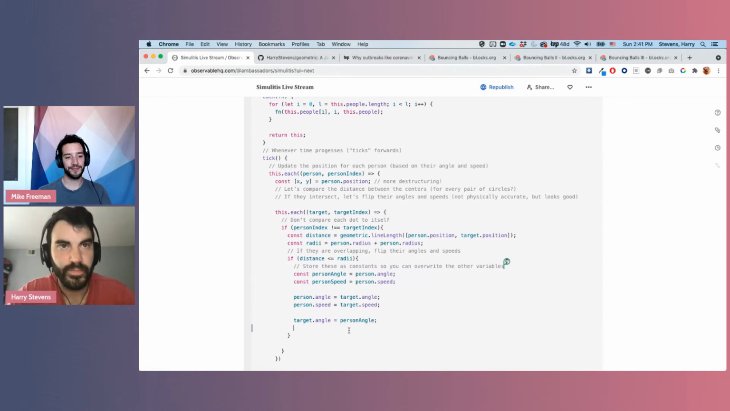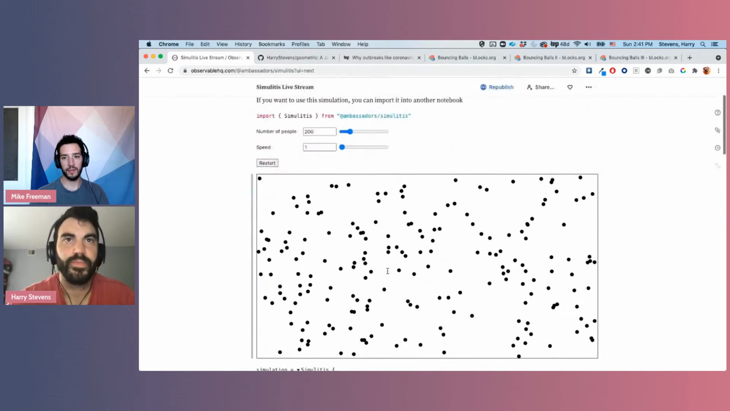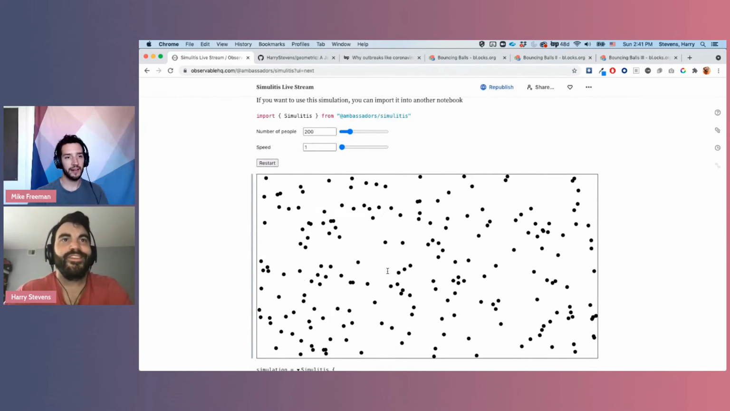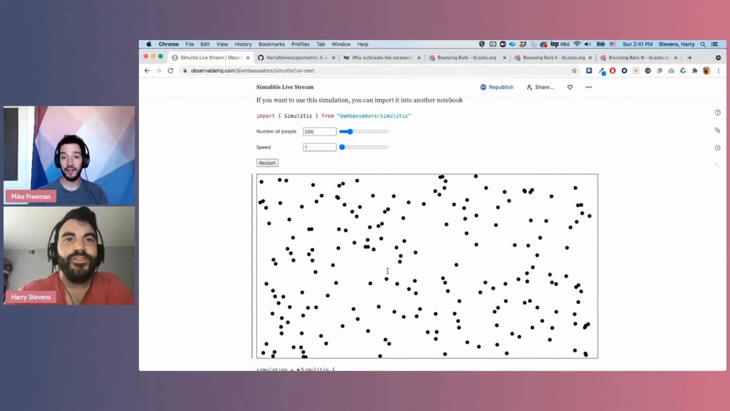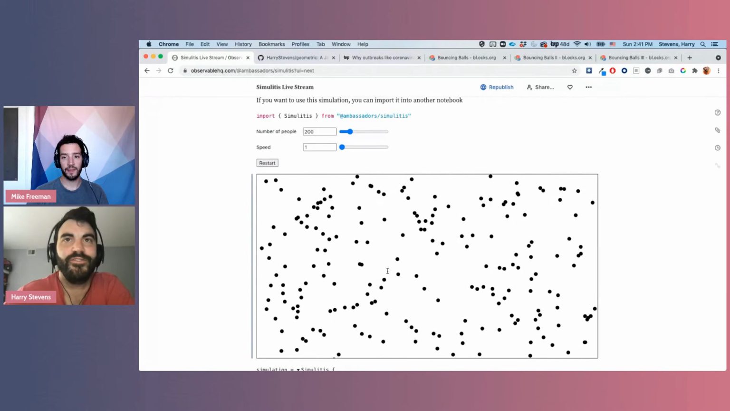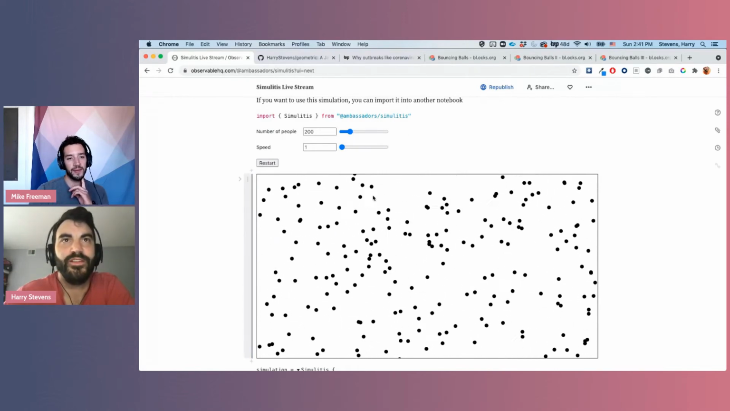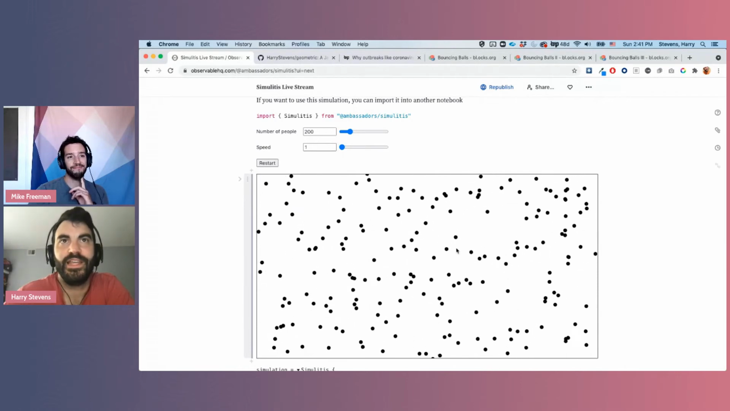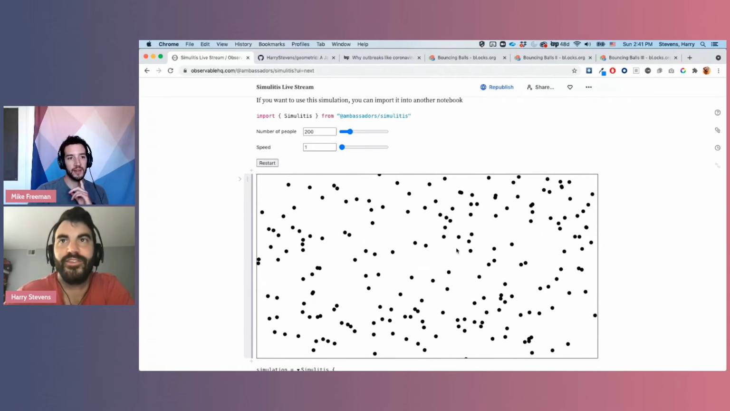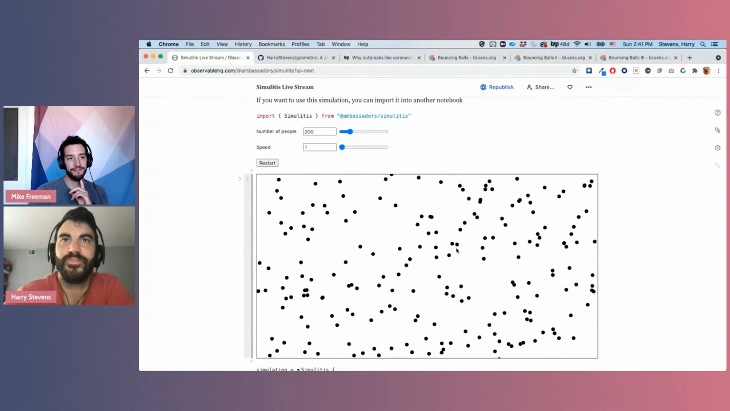Person angle, target speed equals person speed. Yes. See what happens. Is that it? Well, they're bouncing off of each other, but you'll notice that some things are not really doing what we want them to. The big problem here is that they're getting stuck to each other. And so we don't want that.